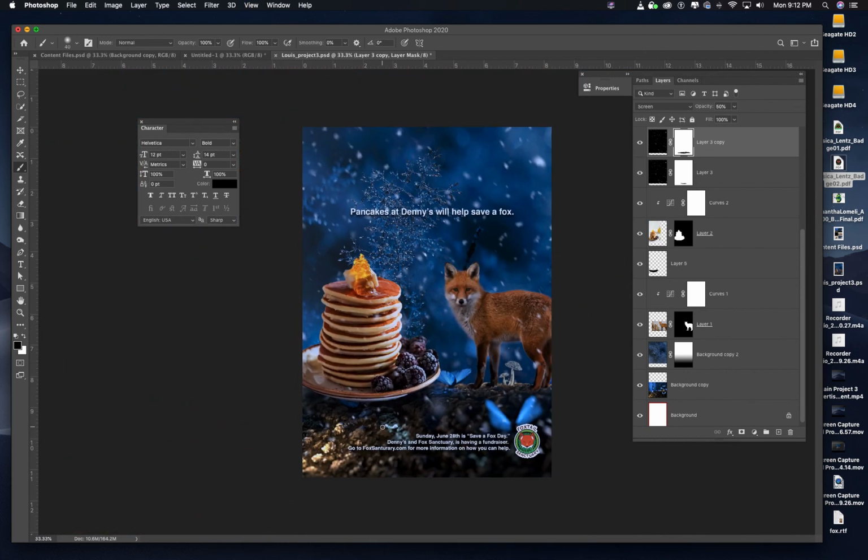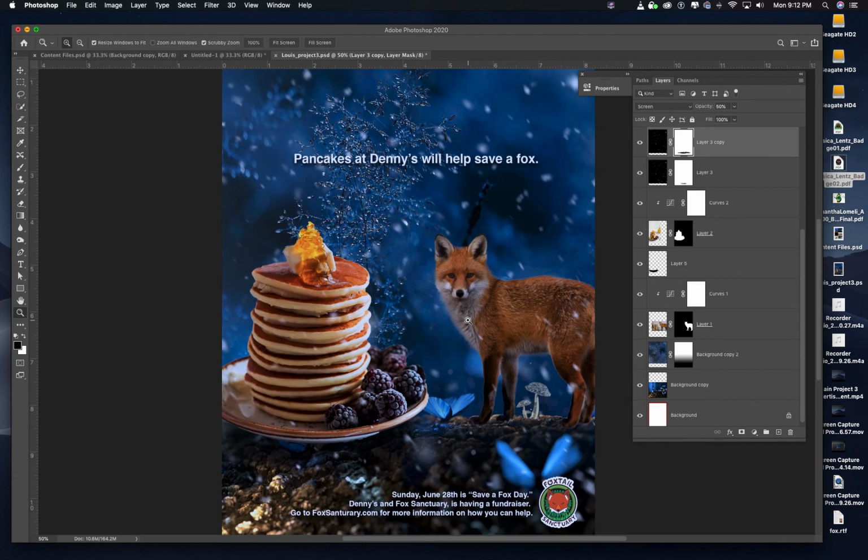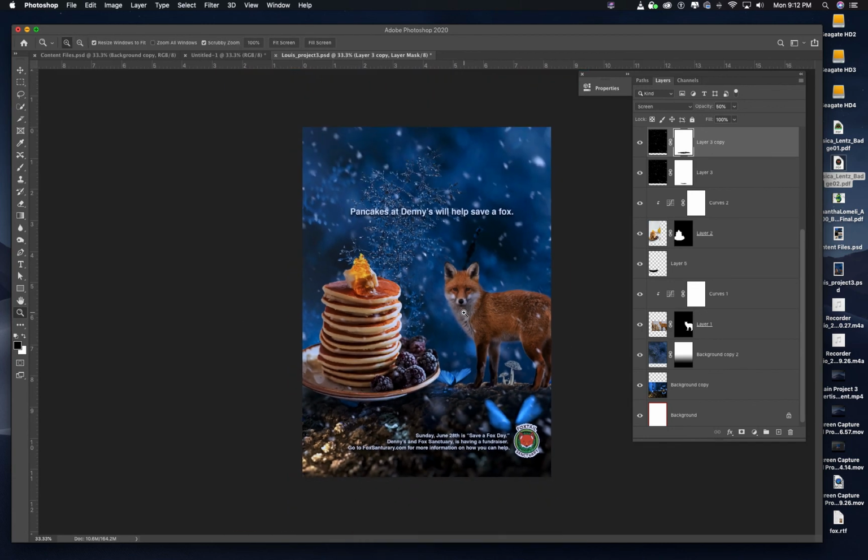Okay, so now what we have is our ad, and the ad looks pretty good. There it is. Pancakes at Denny's will help save a fox, and Foxtail Sanctuary is having this fundraiser, and here is the ad for it.